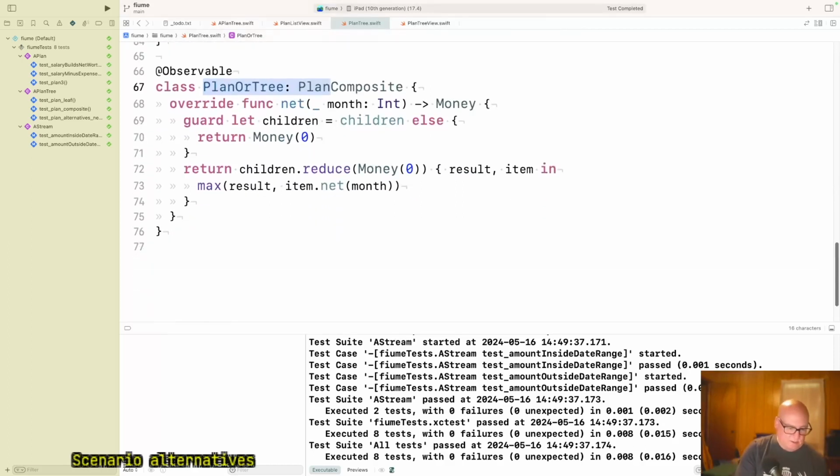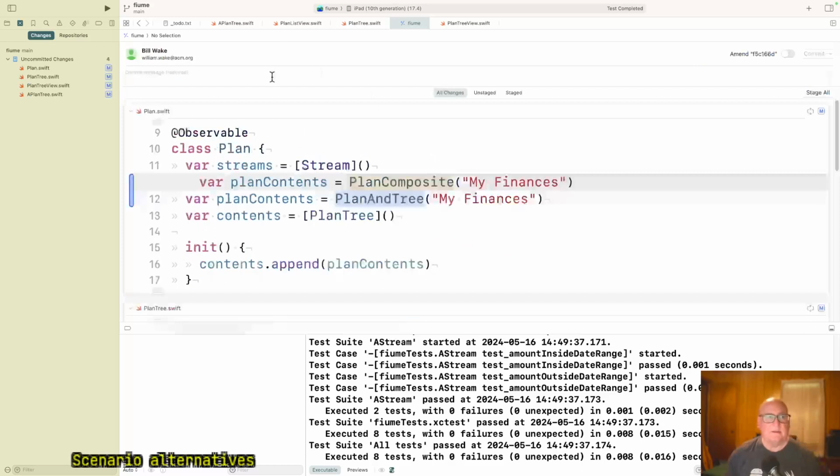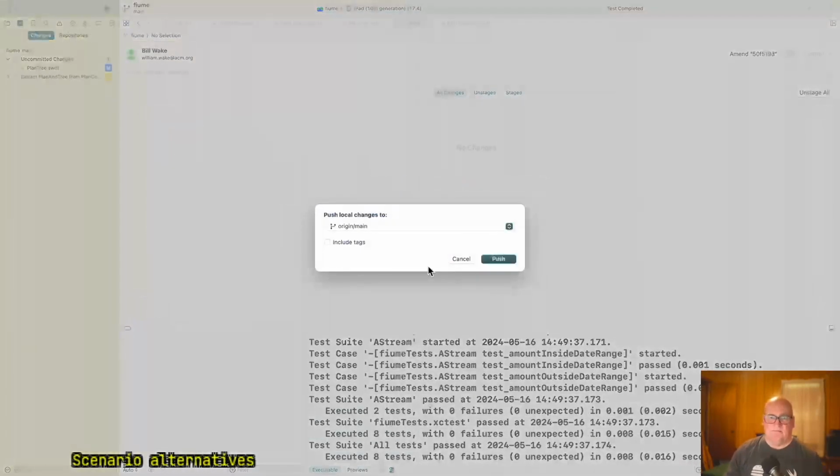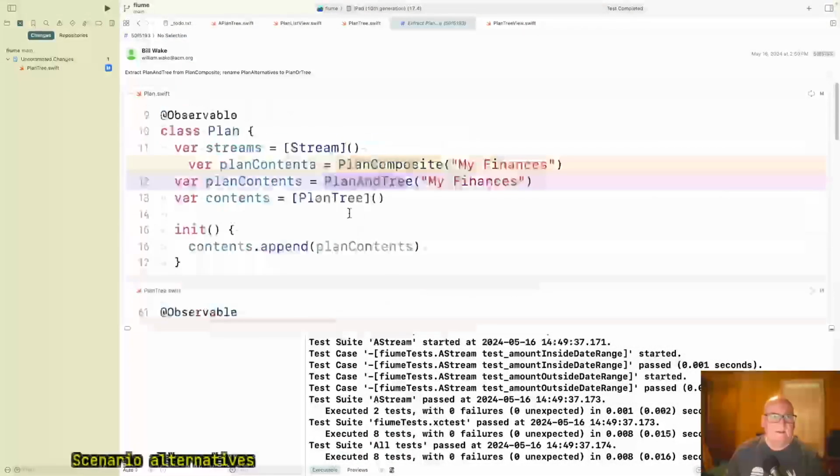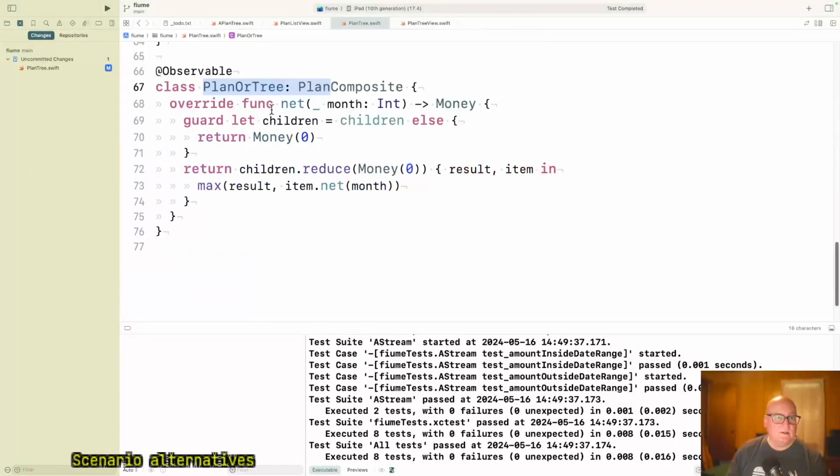Okay, so let's commit this. Extract plan and tree from plan composite. Rename plan alternatives to plan or tree. And it reads ambiguously until you know it's an and tree. But we'll take that. Now we can do better, so let's go ahead and do that.